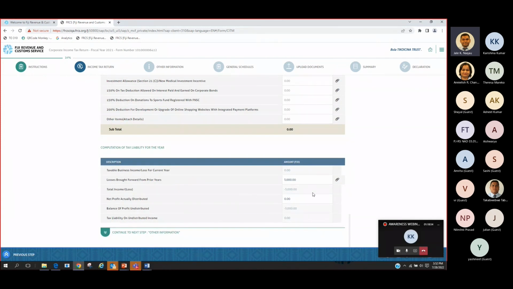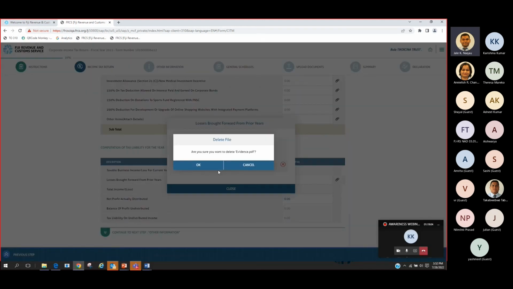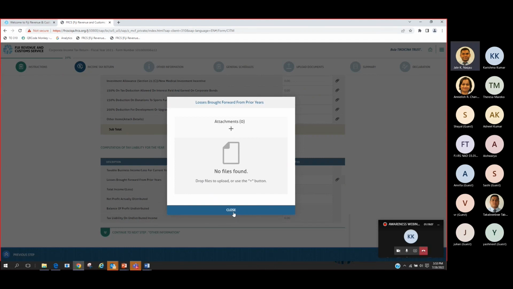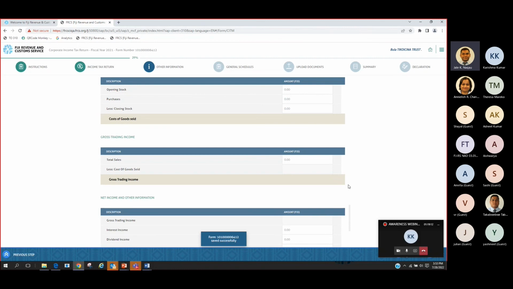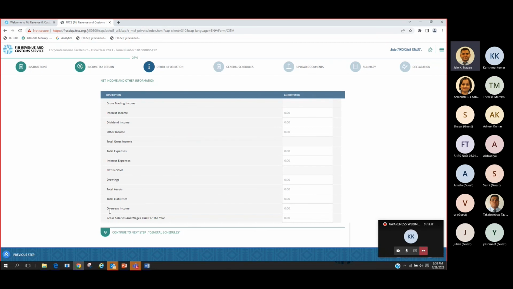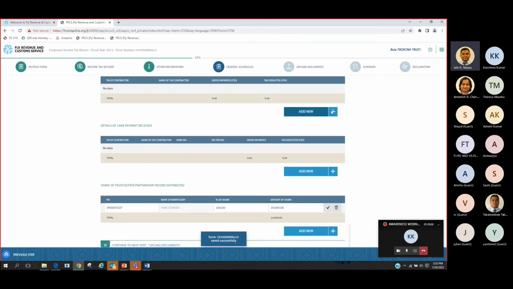So you must put in the input here and the losses. Say for example, I don't have any loss. There's a profit there, so there'll be no loss there. So I can continue on to the next step. Here is the same as the company income tax, and I will not go through it again. I already explained it. And here is the same with partnership, contractual details of gain payment, and the share of trust estate partnership income distributed.